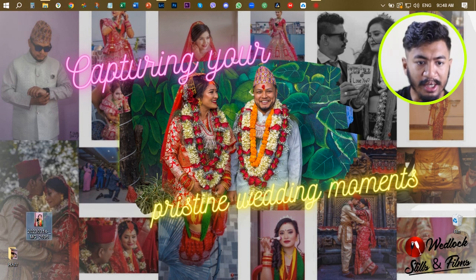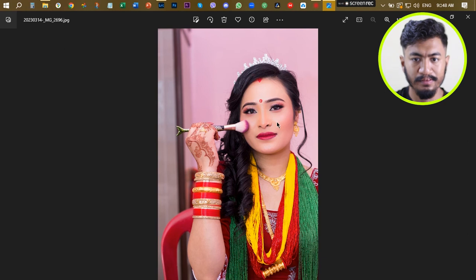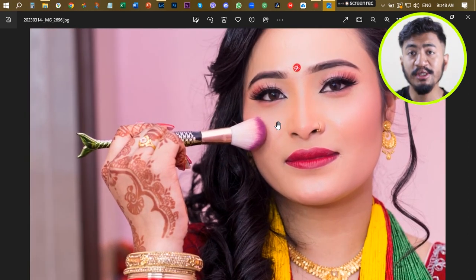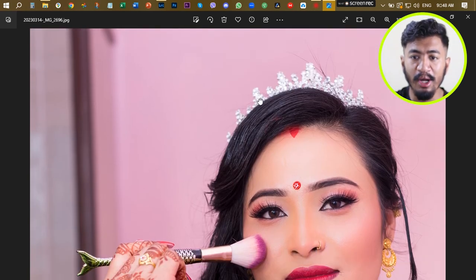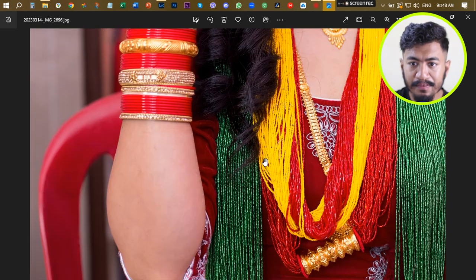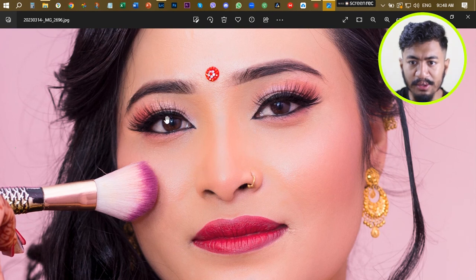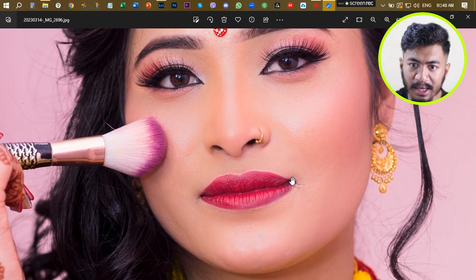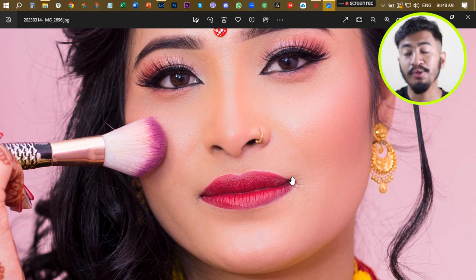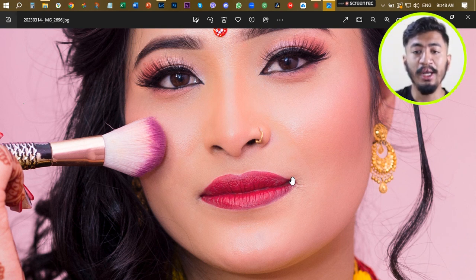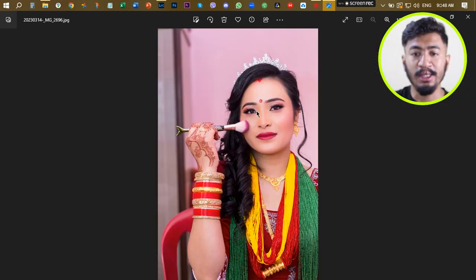So here is our final image. Picture that you would be happy to deliver to the bride. So look at those details and our eye area. So yeah, that's pretty much it. This is how I edit a bride photo from a wedding, and that was a quick work along editing process in the Lightroom. So yeah.